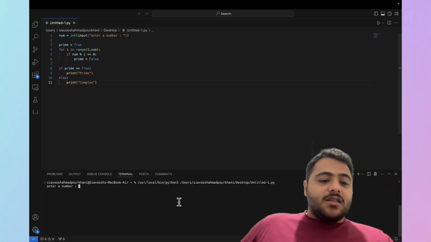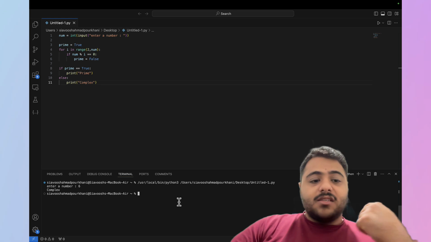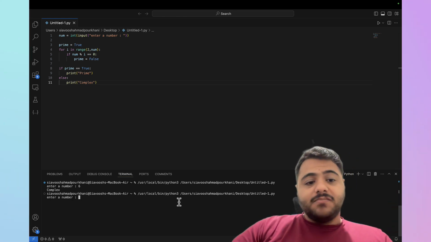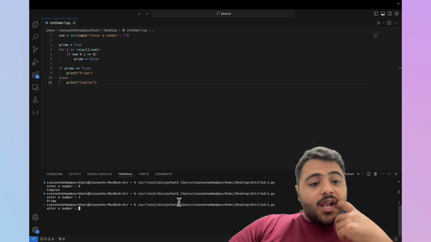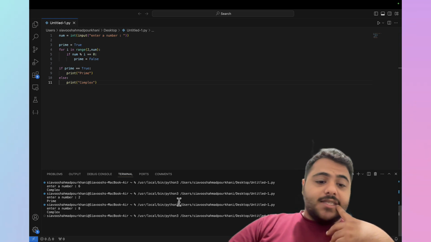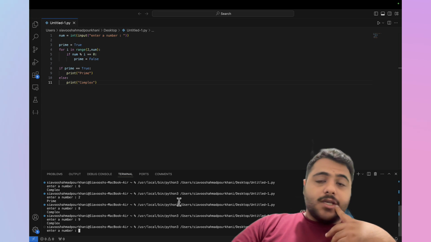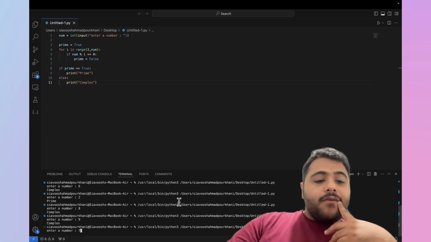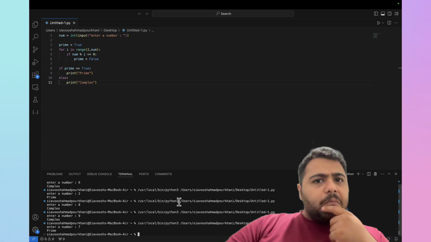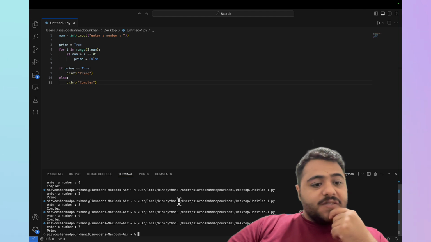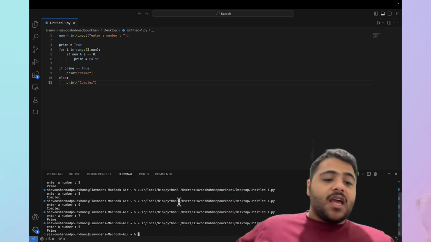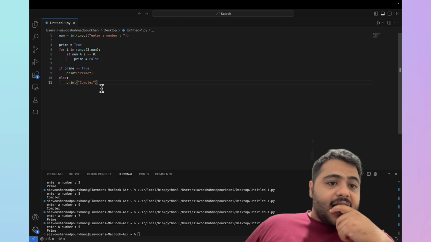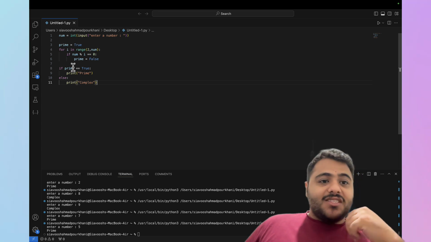So let's begin. I'm going with 6. 6 is complex. What about 2? 2 is prime actually. Going well. What about 8? 8 is complex. 9. 9 is complex because it's divisible by 3. What about 7? 7 is prime. Nice. So that's working, and I'm satisfied with the result.